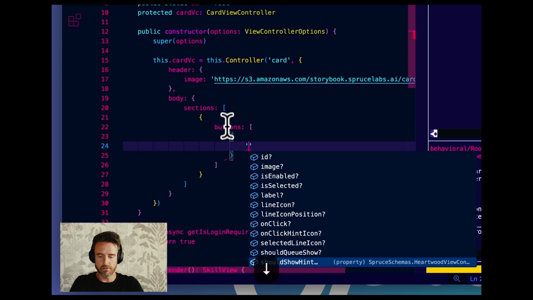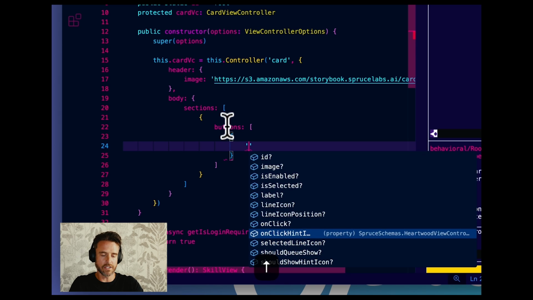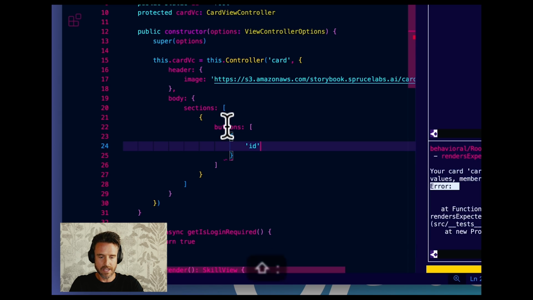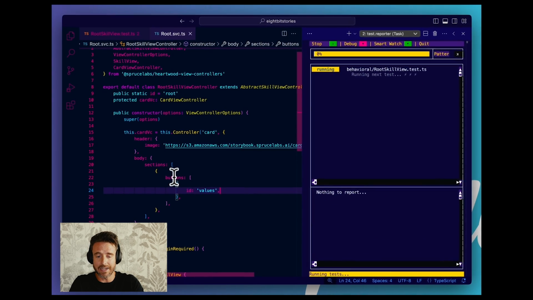Should queue show, so it should show immediately or fade in later, and should show the hint icon. For now, though, we want to make sure that our test is passing, so let's give it an ID, and the ID is values. I also would like it to have a label. How it renders, again, is not a thing we're going to be testing.